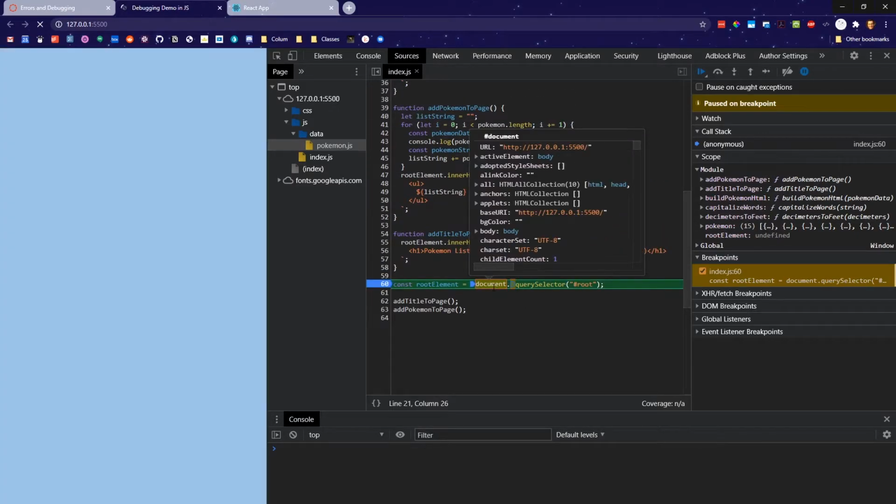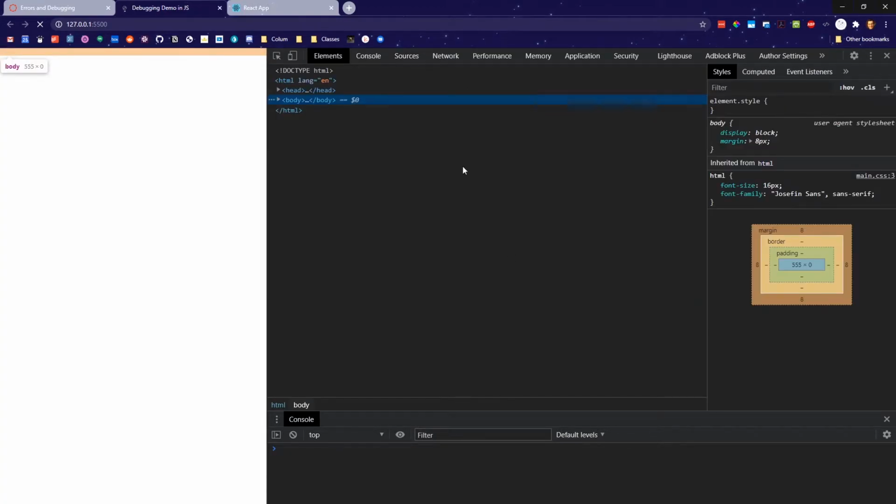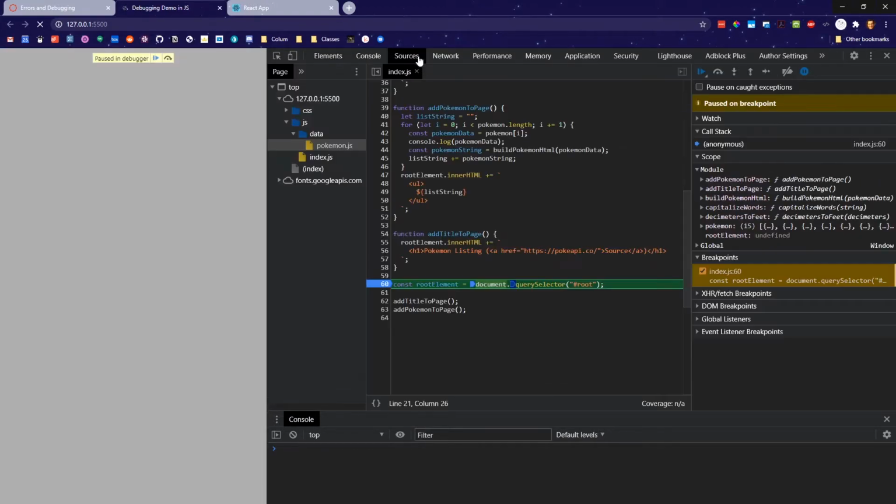I can see document. This is an object that represents the document on the page. It has properties like the body, which if I hover over that, I can see that highlighted on the page. I could click on it to head to that element in my Elements tab. So we're paused right now. Nothing's running. I'm just able to inspect different aspects of my code at this point.